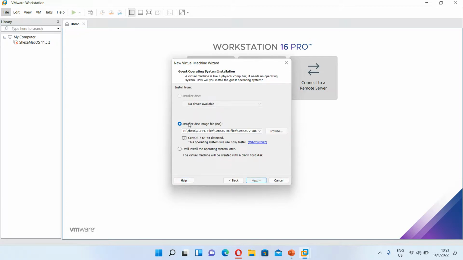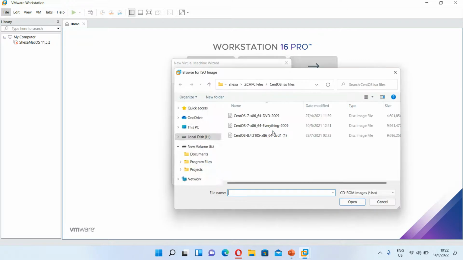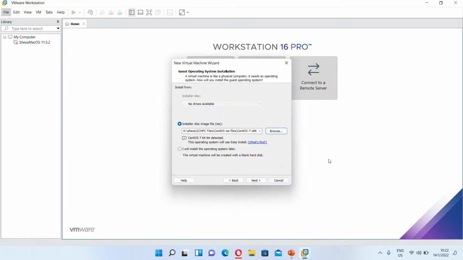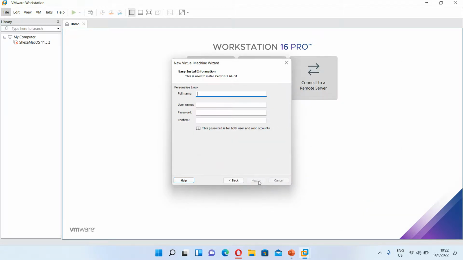Alright, installation disk image file. Here we have to browse to the folder which has the ISO file that you have downloaded. So this is the ISO file that we have downloaded. I select it. Mine is in that path, so I open that one. That's the one, and then I click next.